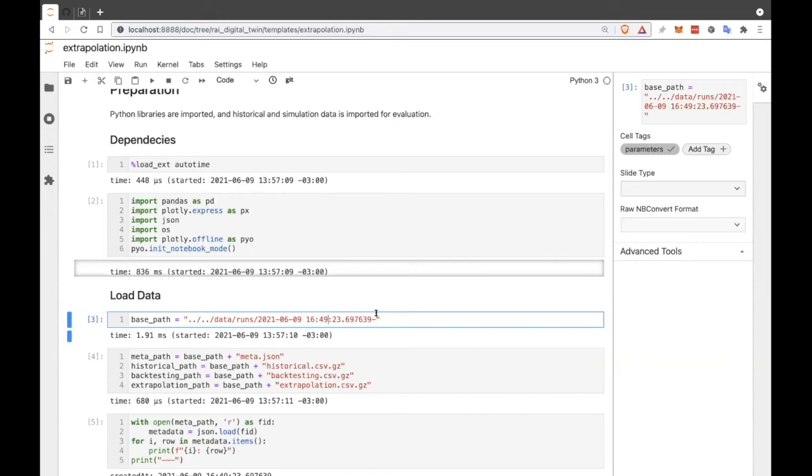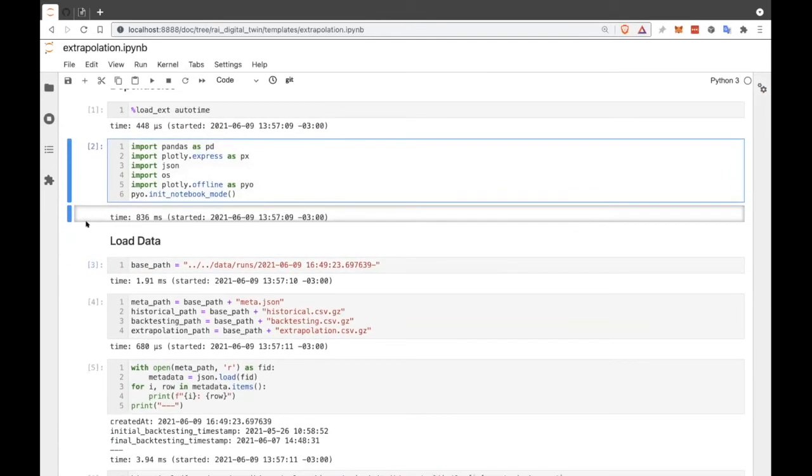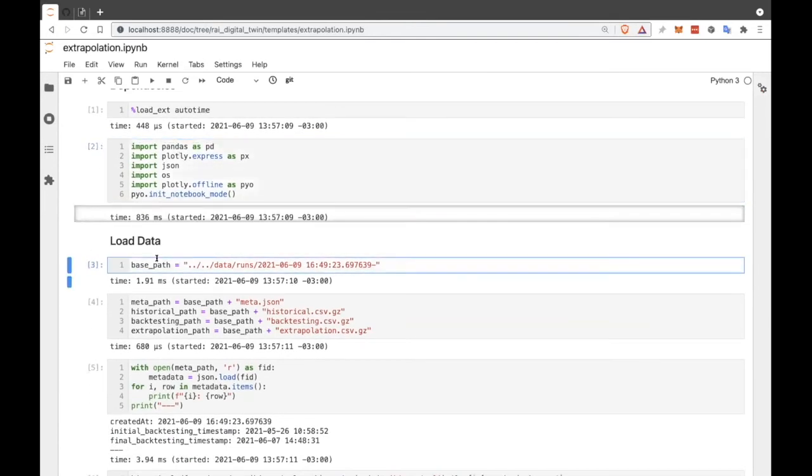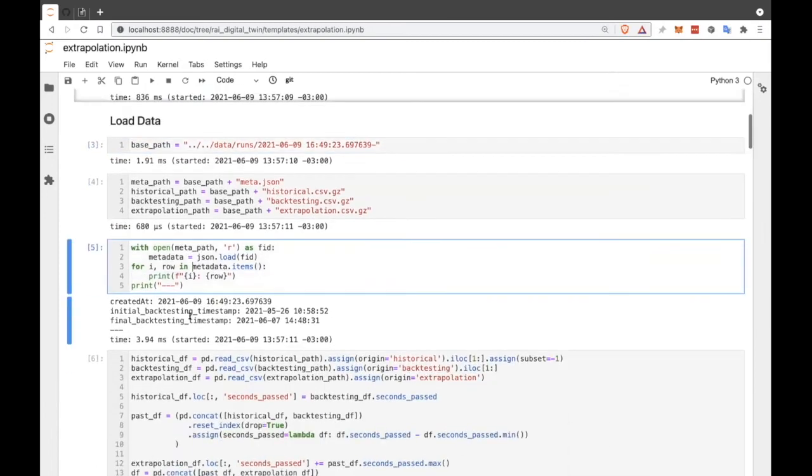By doing that, we are able to customize that notebook so that every time we run the digital twin, all of those cells are run again. So just to see how that templating works, we just pass that base path. We load the data here and also here.